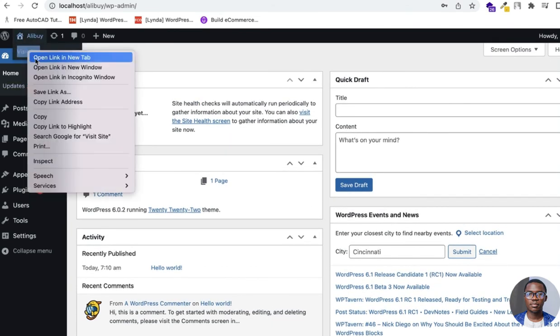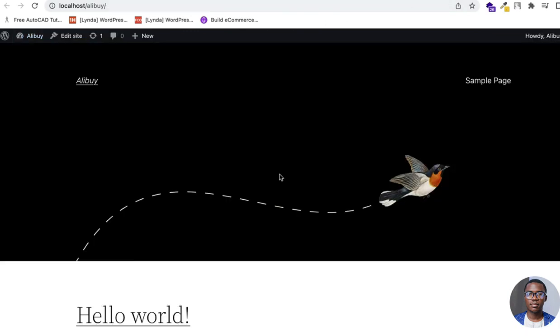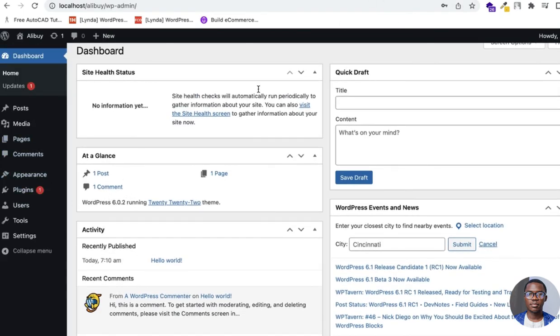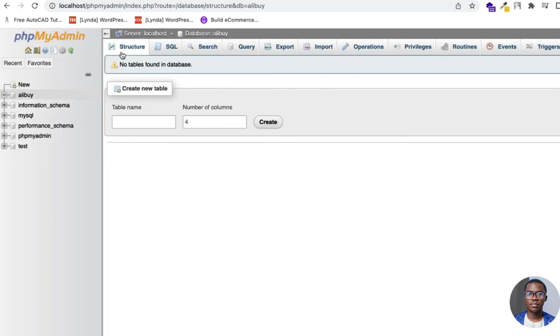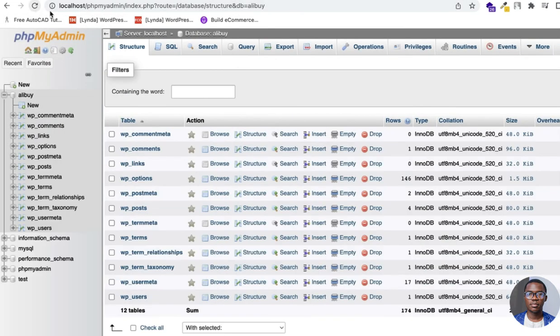Now let's visit our website. Just head over here and then right click. So this is our website. So we've successfully installed WordPress into our local machine, and we've also logged in as an admin, and we were also able to create a database in our PHP admin. Now if I refresh that, we can see that our database now has a whole lot of tables. So we now have WP users, we have posts, we have options, we have comments. As we installed WordPress, it automatically generated all these tables for us in our database Alibai.